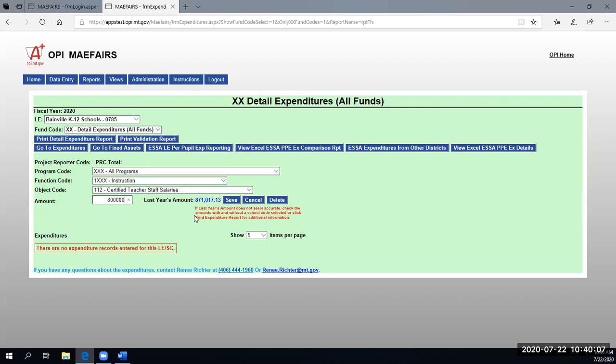And this little box here is new this year, and basically it's just reminding you that if last year's amount does not seem accurate, check the amounts with and without a school code selected and click print expenditure report for additional information. It just happens that Bainville does not report by school code, so they don't have that issue right here on this screen. But say if you were another school that had multiple school codes, you could go in and add them by school code. Okay, so I'm going to save this amount.